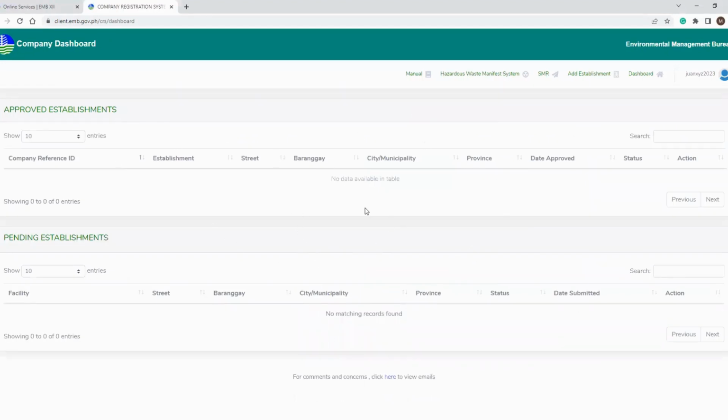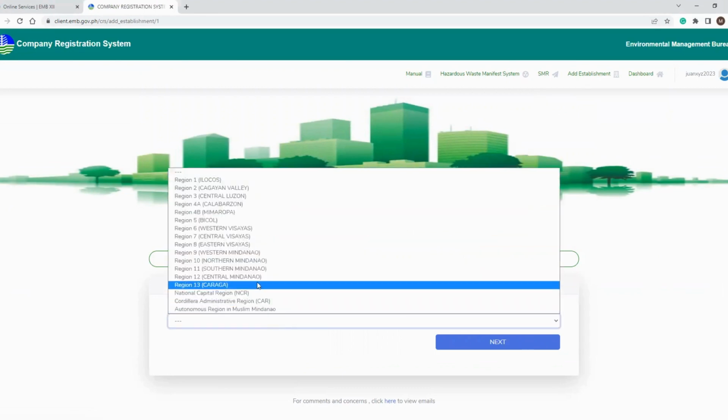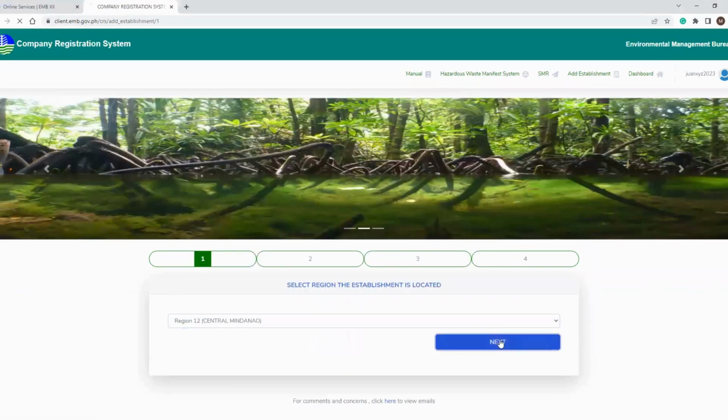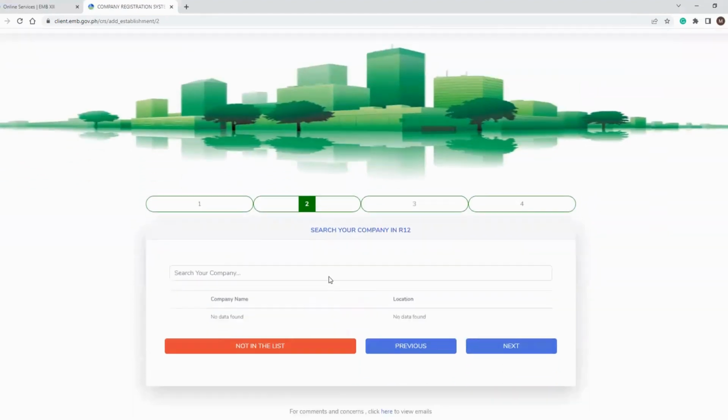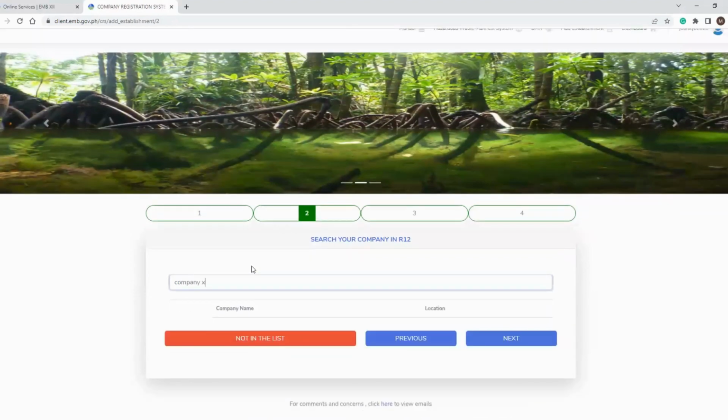Next step is to register your establishment. Click the link Add Establishment in the menu on the upper right side of the page. This is a four-step process. First, select the region where your establishment is located, then click Next. Step 2. Search for your company to ensure that there is no duplication of entry. If there's no record yet, click the button Not in the list to proceed.